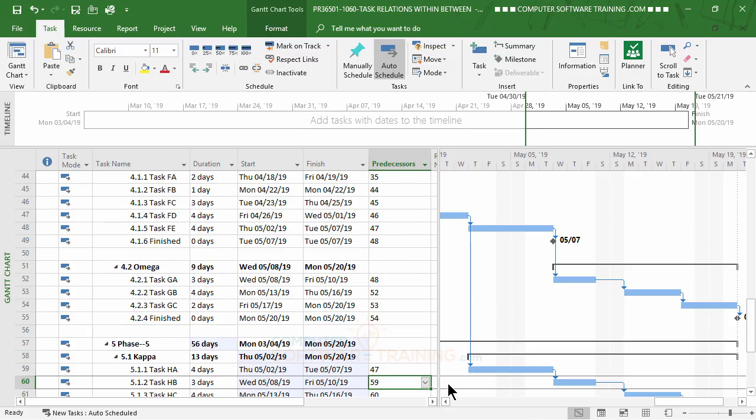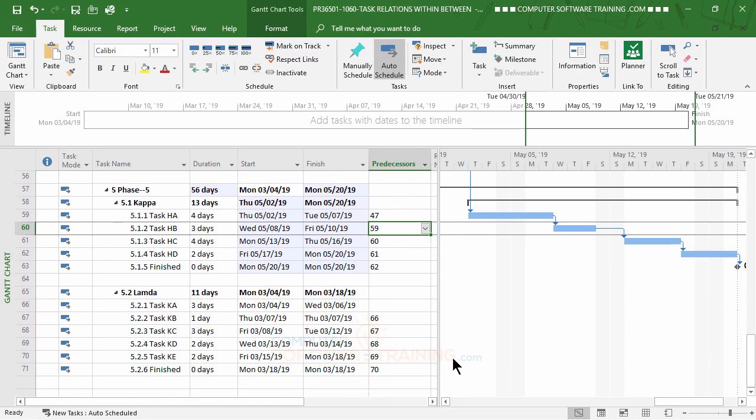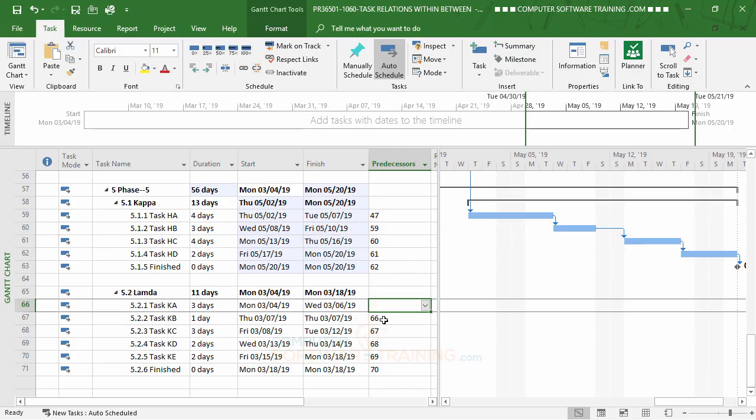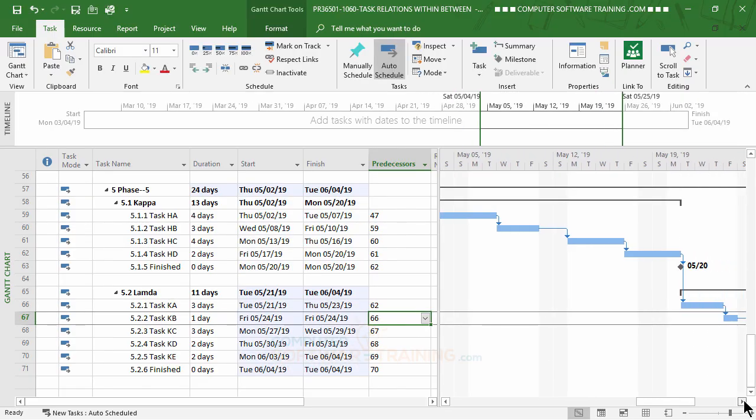All right? Not bad. And then last but not least, when number 61, I'm sorry, it's number 62 here, which is HD, when that one gets done, we want this one to start. So over here, we're going to type in number 62, right? So 62 there. And now if we go over a little bit, there you go.